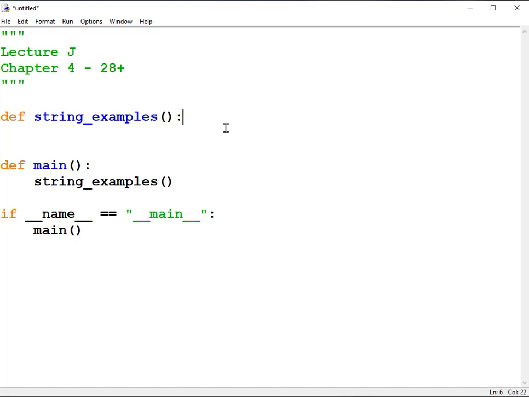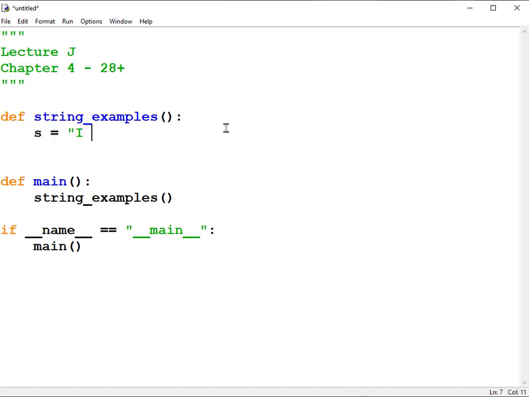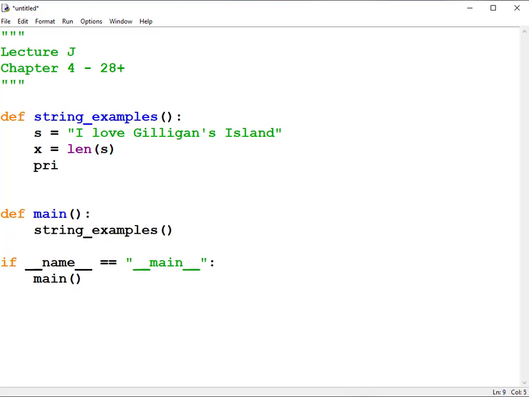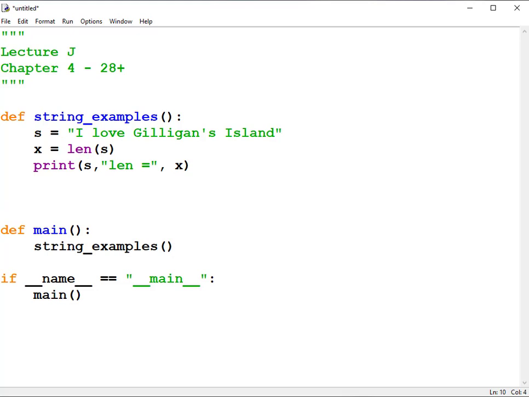All right, so some string examples. I love Gilligan's Island. Hope I spelled Gilligan correctly. All right. Let's get the length of the string, just out of curiosity, right? x = len(s). Print s, comma, "len =", comma, x, right? Then let's split it up. words = s.split.